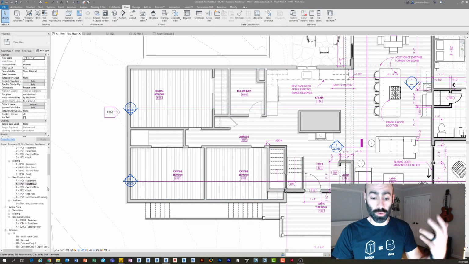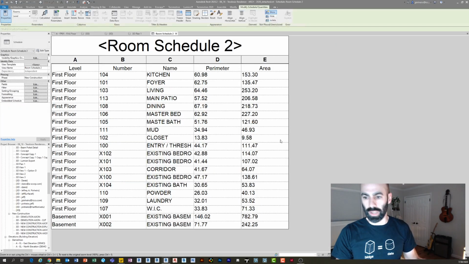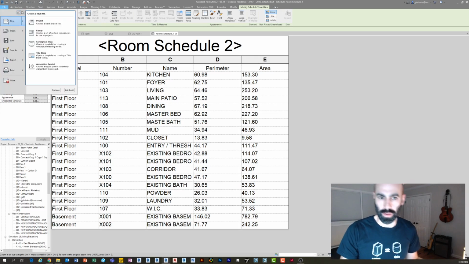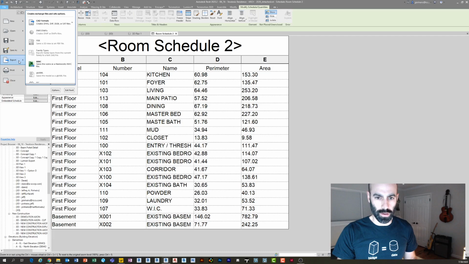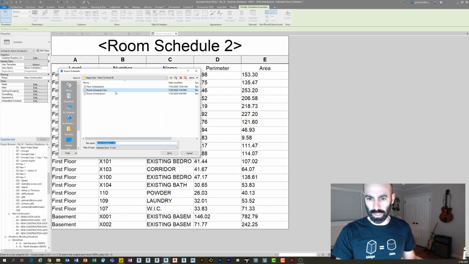Now, obviously, the room's changed. So what I'm going to do, based on the process that I've set up right now, is I go over to my schedule, I go to File. Wait a second, because the File button in Revit is annoying. Go to Export, go down to here, and then we go to Reports, Schedule, because there's 17 clicks to get to it. And then you just overwrite Room Schedule 2.